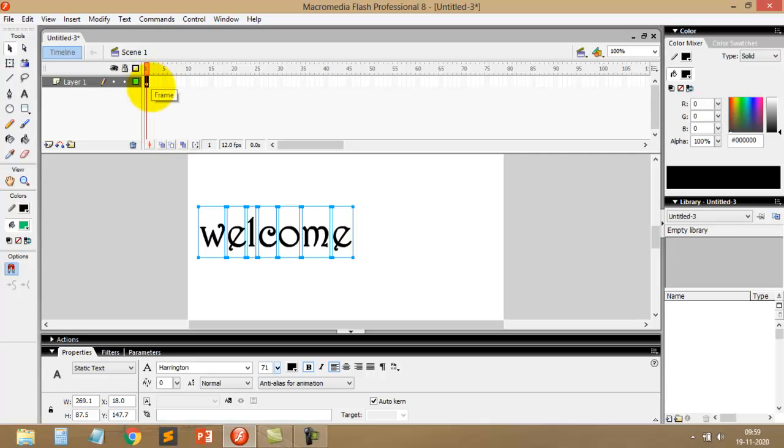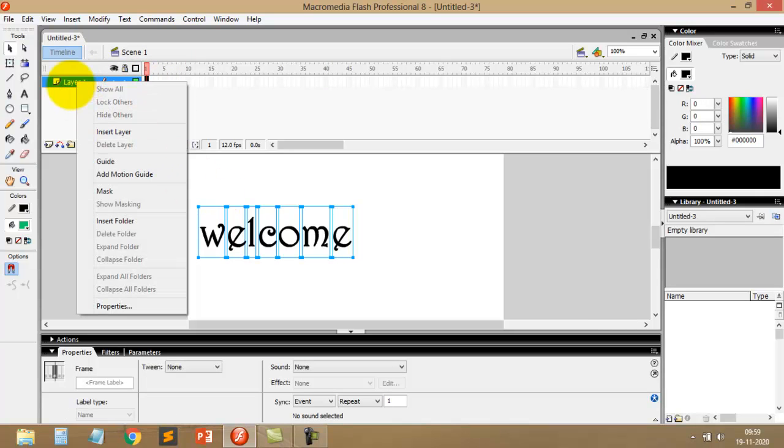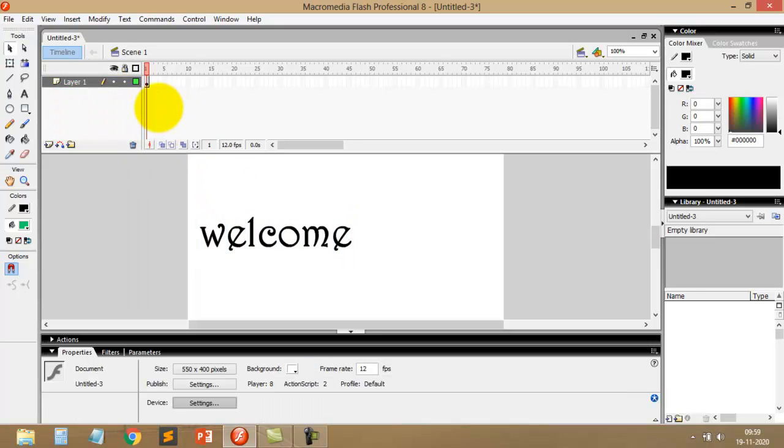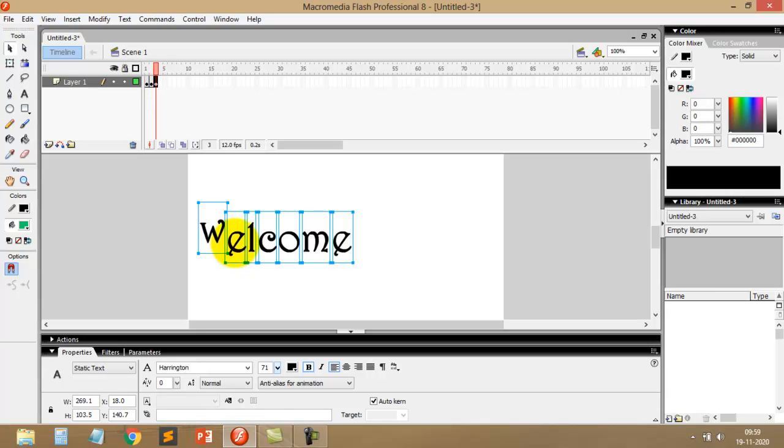Now we are going to make it animate one by one. We are working on a single layer, so there is no need to take any other layer. By pressing F6, we are going to do the animation over here. First, select W and press F6. In F6, I'm going to change W a little bit over here. Again in F6, I'm going to, no, it's selecting all. I'm going to select only E, and change it a little bit.